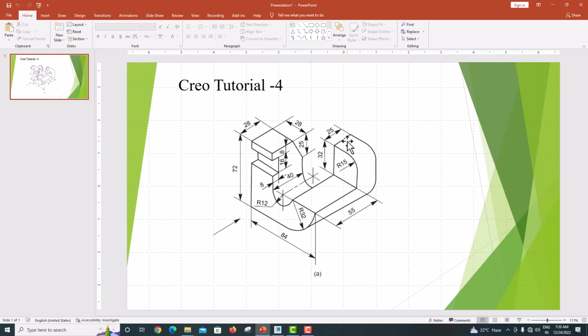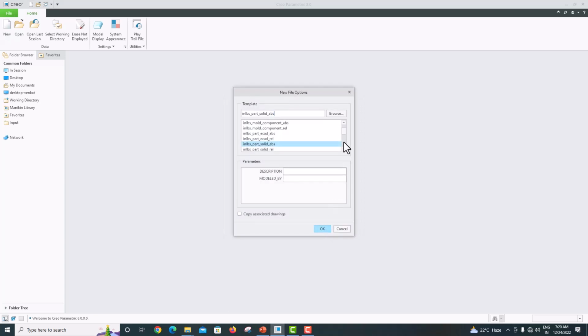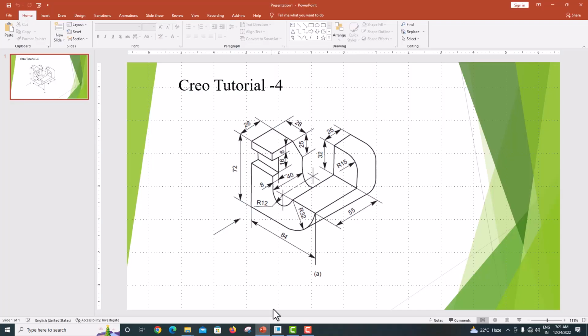In this tutorial, we are going to model this machine component using Creo Parametric. Let's get started. So, go to the software, New, Solid Modeling, choose Part and tick Use Default Template and click OK. Our dimensions are in mm, so choose mmns_part_solid_abs, click OK. Now just go to the model.